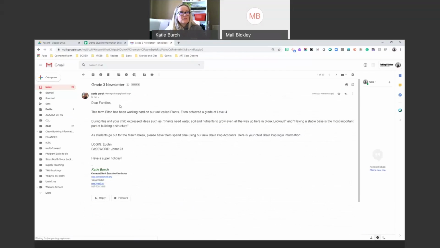Okay. Dear family, so it no longer says first name, it says the student's name. This term, Elton has been working hard on our unit called Plants. Elton achieved a grade of level 4. During this unit, your child expressed ideas such as plants need water, soil, and nutrients to grow, even all the way up here in Sioux Lookout, and having a stable base is the most important part of the structure.